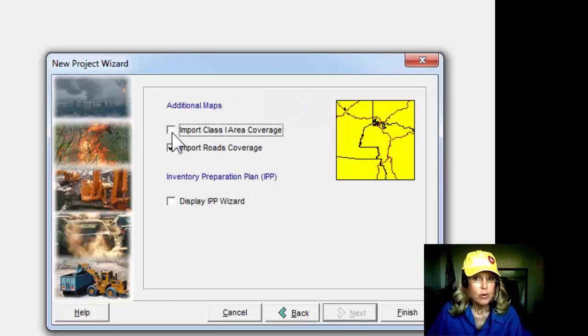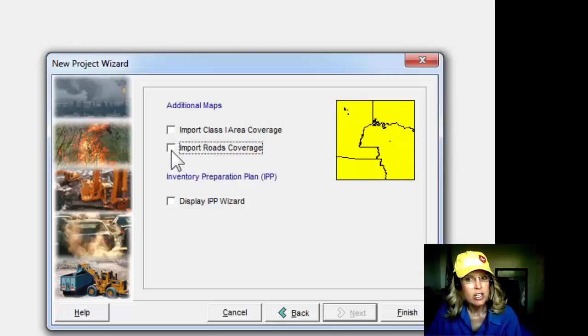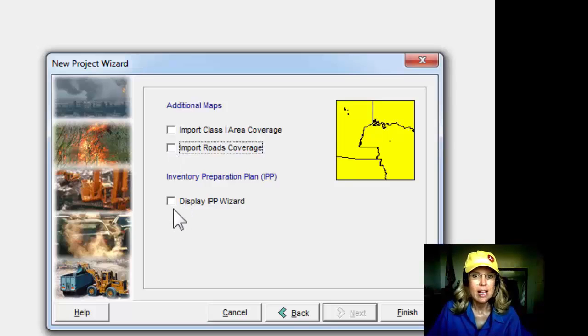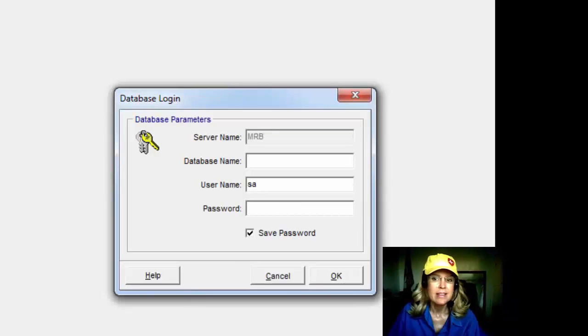And then just for purposes of this project, I'm going to uncheck import class 1 area coverage. That's those areas that EPA has deemed are so pristine, they're class 1 air quality areas. And then I'm going to uncheck import roads coverage, just for the purposes of this example. Uncheck display IPP wizard, because we're not interested in that, and say finish.